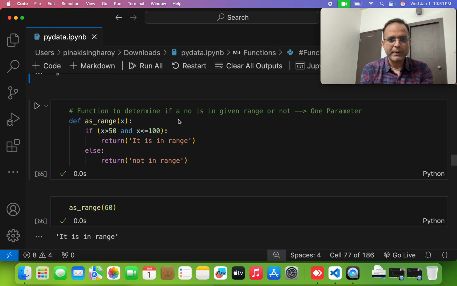Write a function to determine if a number is in a given range or not, with one parameter. So we write def as_range, that is the function name. Within the function, I am just passing one value, that is the x value. Then I write down the condition. What is the condition? If x > 50 and x <= 100.